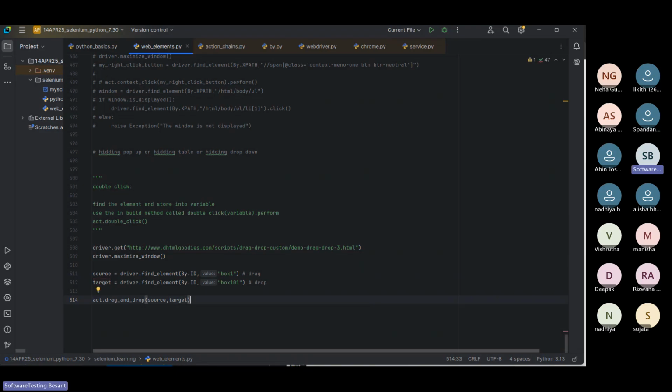Now I am supposed to perform this action. Correct? Because this is an action class, right? I want to perform this action.